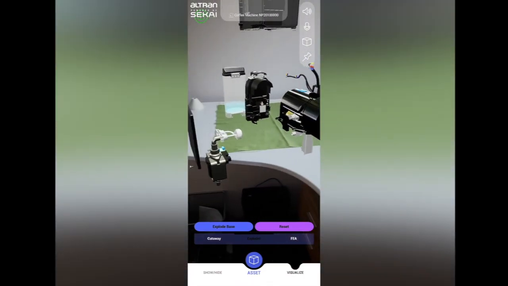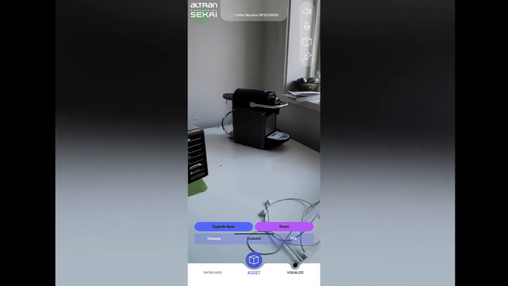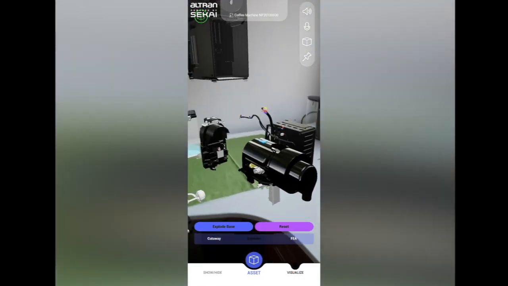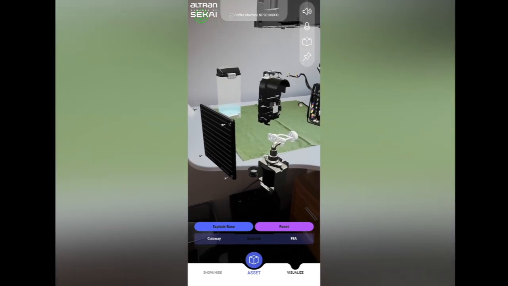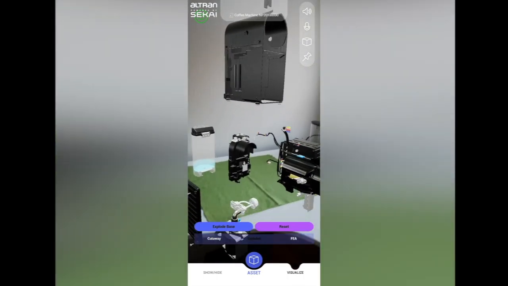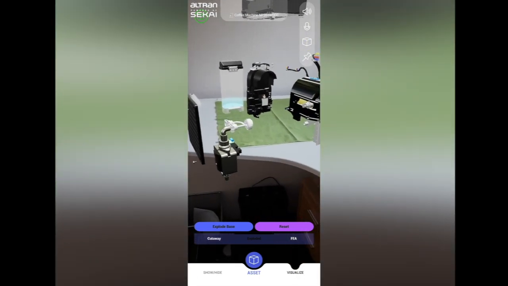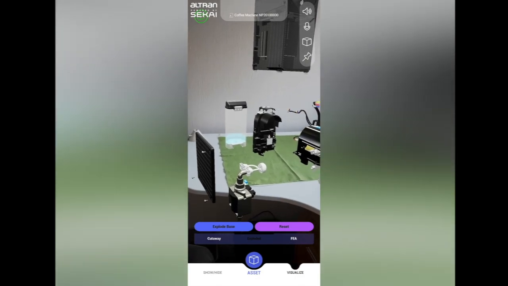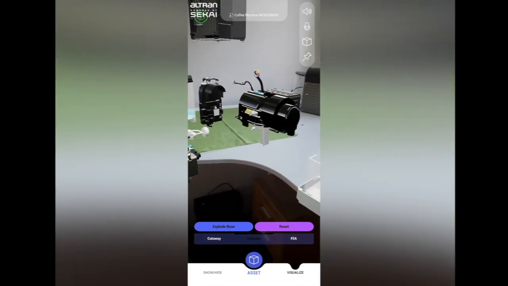What have we got here? So what we've done is taken that physical machine, and then taken it to pieces and scanned all the parts and created the 3D. We haven't worked with Nespresso to get their 3D. We've actually created all of this in here. So this is a good analogy for what you might have to do with a deployed asset that's already in situ and you don't have the 3D for it.